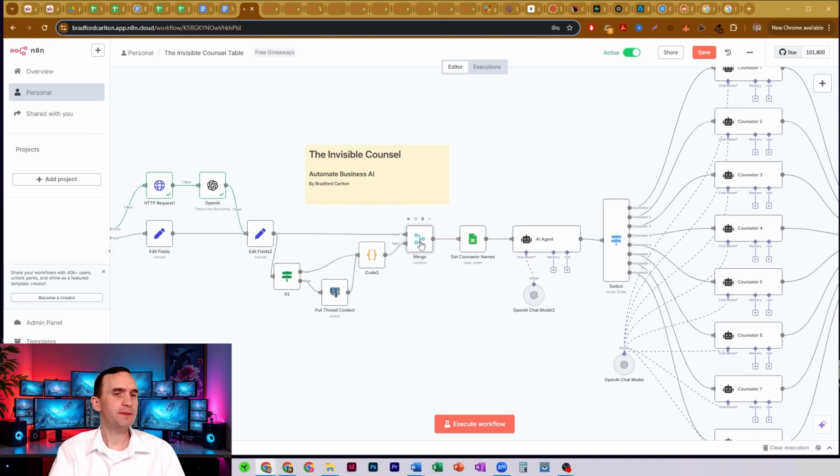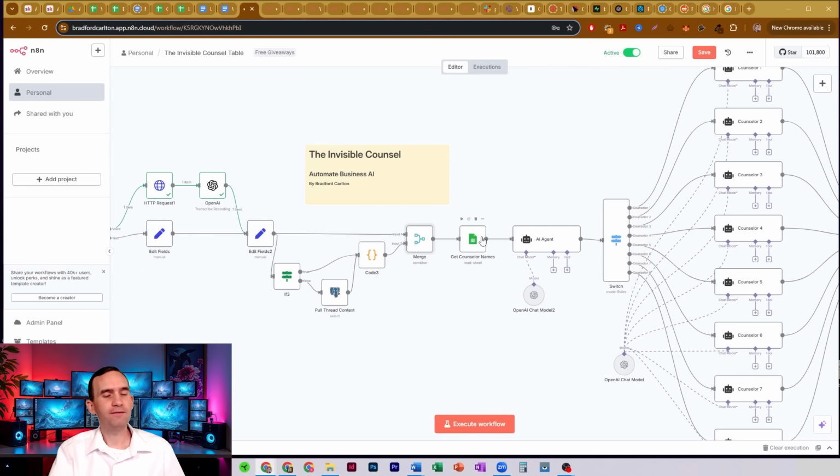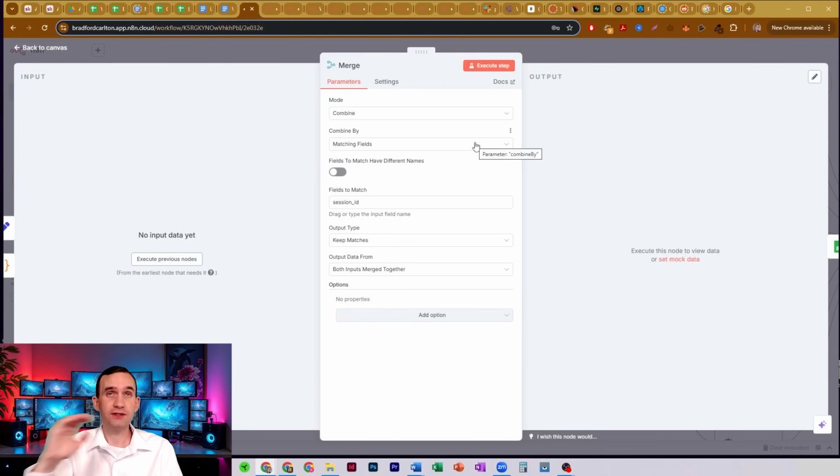All that gets passed into a merge node. We're just combining the fields, matching fields based on the session ID. We're keeping all of the information and passing that forward. It should only have one piece of data being passed forward, because it's being combined based on that session ID, so only one item will come out.